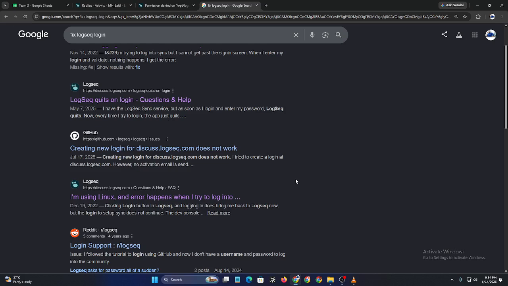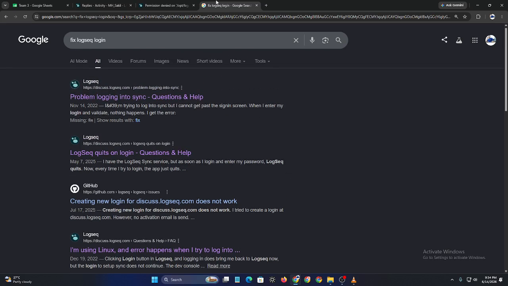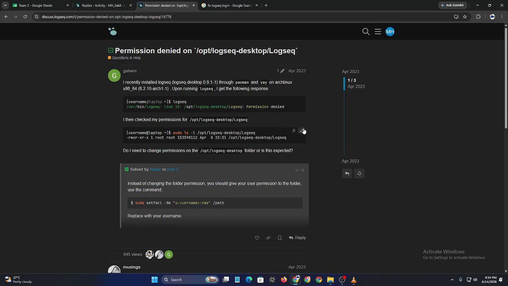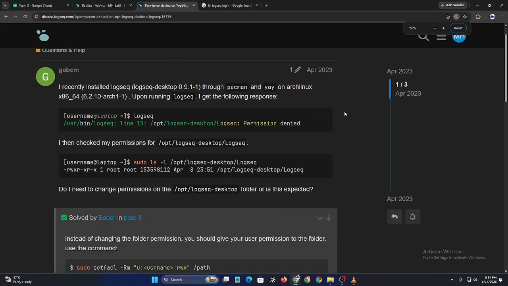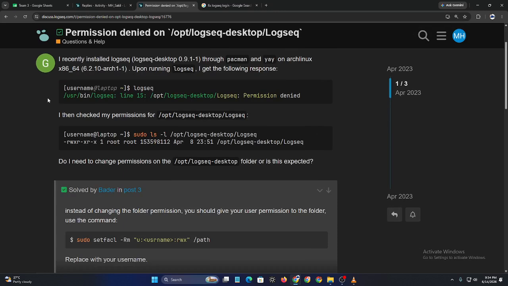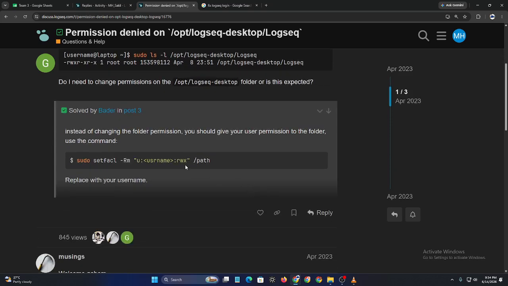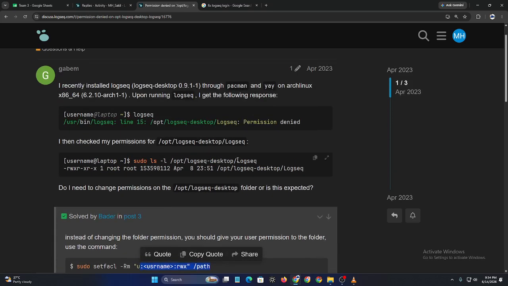First, make sure the graph folder still exists and is accessible. If the folder has been moved, renamed, deleted, or stored on a disconnected drive, Logseq may lose access to it. Next, check your operating system's file permissions. Verify that your user account has permission to read and write files inside the Logseq graph folder.